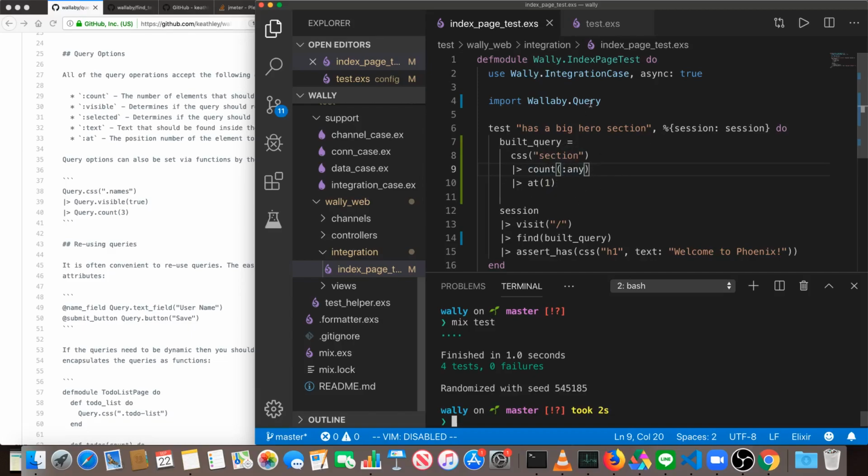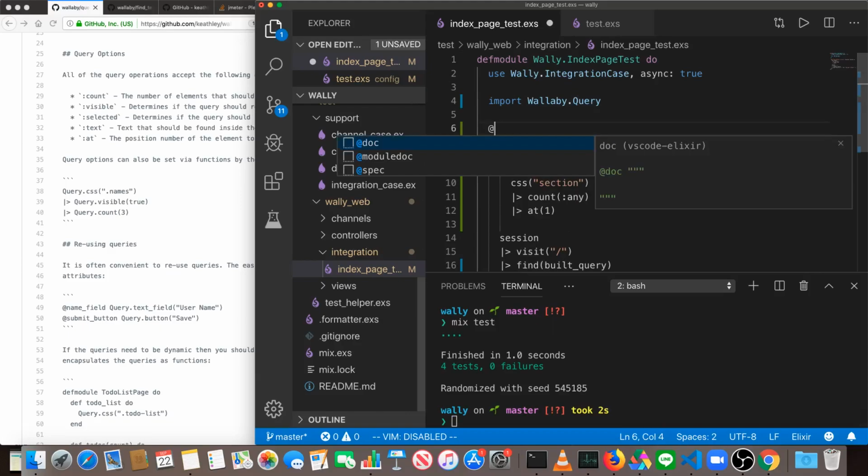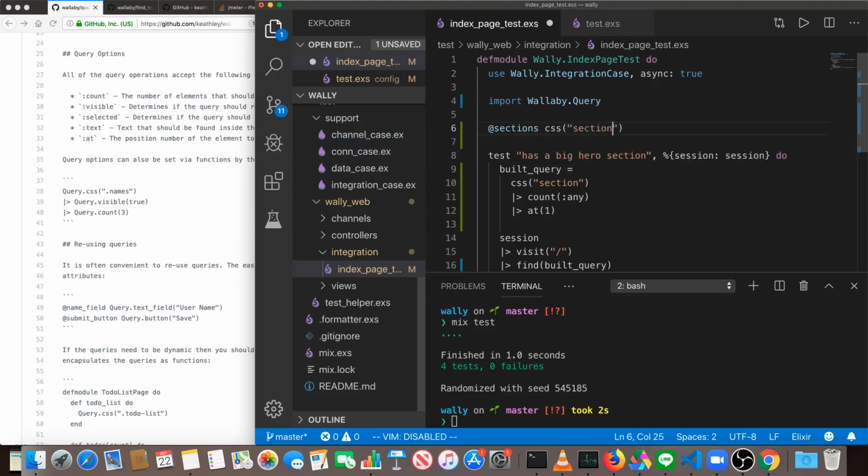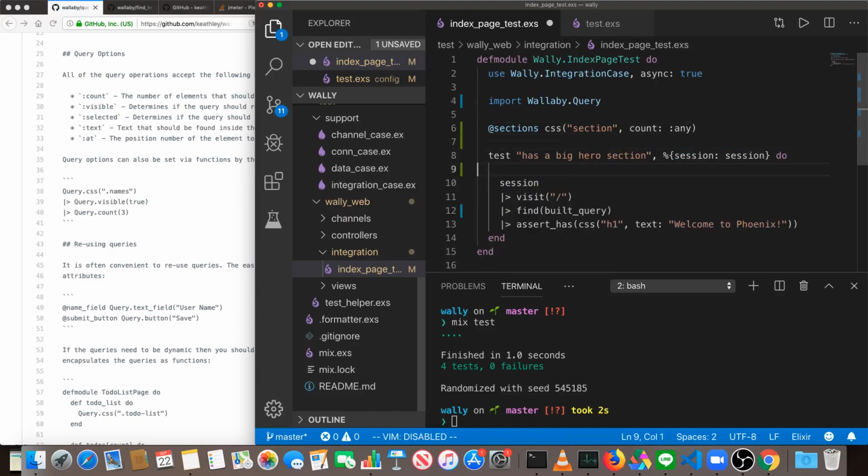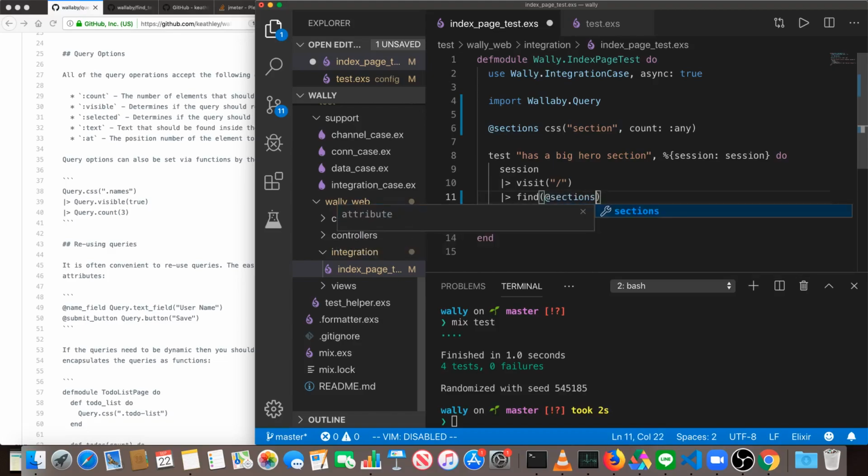So with this kind of query, we could maybe put that into a module attribute and just call it, say, sections. This will get all the sections. And that's going to be CSS section. And then we'll pass this query a count of any. And then we can just get rid of our built query here. And instead of using built query, we'll just use these sections. And of course, we've got to say which one we want still. We can just chain that in line like this and say at 1.